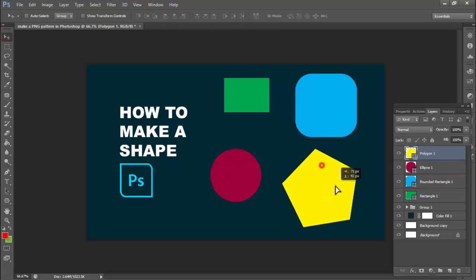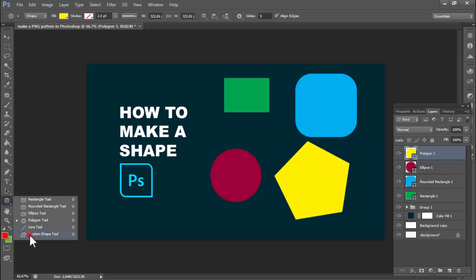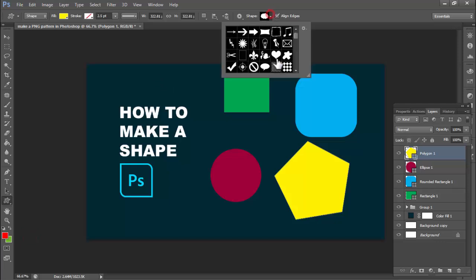Okay, and now you can see this many custom shape.